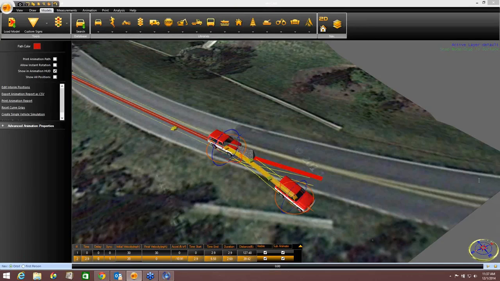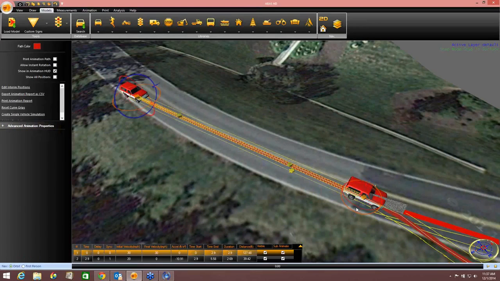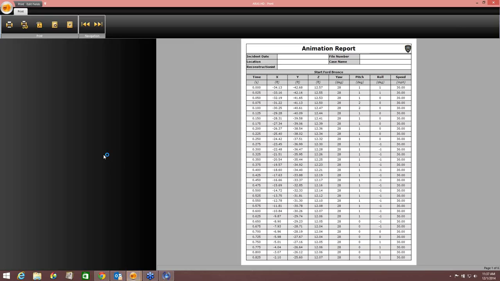Is there a way to produce an animation log showing the vehicle speeds, location, and heading for discovery? Absolutely there is, and I got your email about that, Don. I was hoping you'd ask the question here so everybody could see. Right here, once you click on the path, like I'm going to get the path for this car here, it's right in here. It's Print Animation Report. So I click on that.